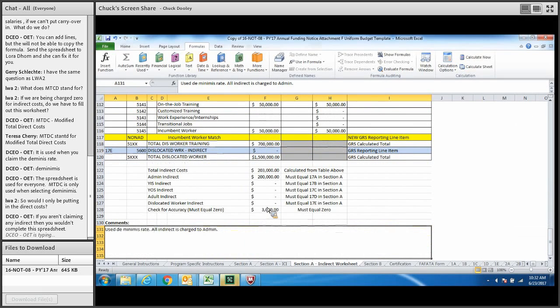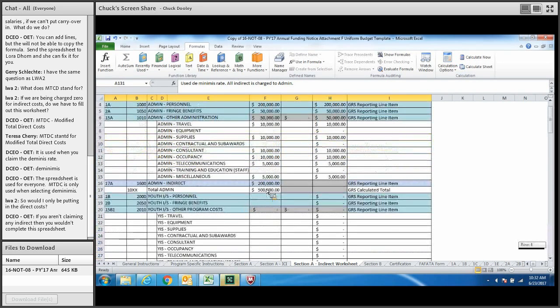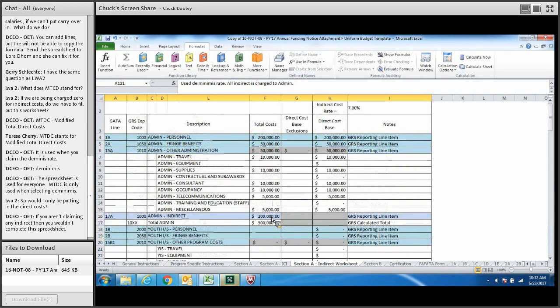You enter the costs at the sub-roll-up line item level, and then there's a formula for the roll-up line items, which adds the costs for the sub-roll-up line items and gives you the total. So you enter your actual budgeted costs in column F. You enter your cost-based exclusions in column G. Column H is going to calculate automatically, and then the total of indirect costs will be calculated using the indirect cost rate and the direct cost base in column H, and that will appear in this field here at the bottom, total indirect costs.